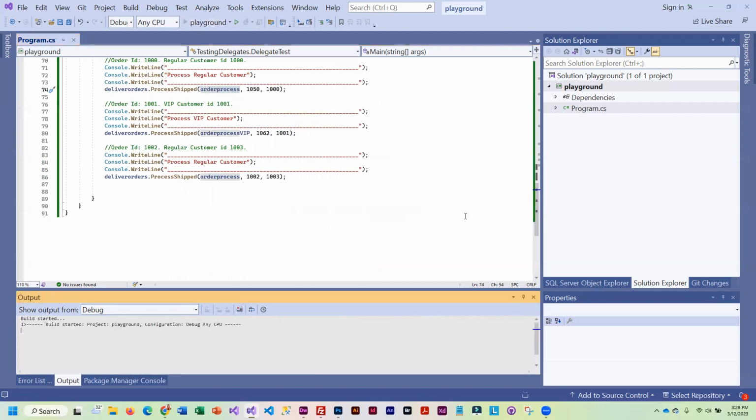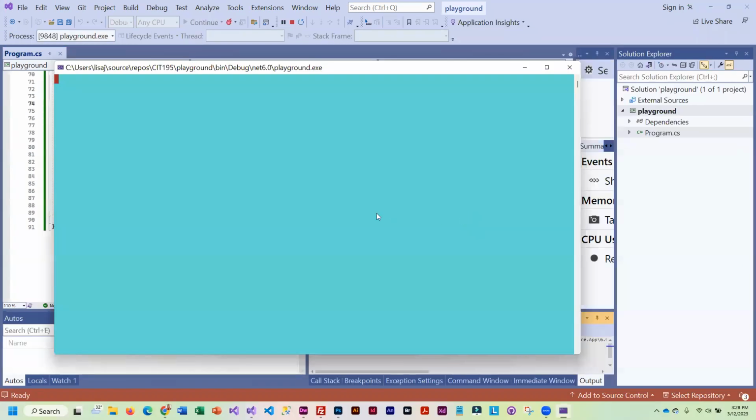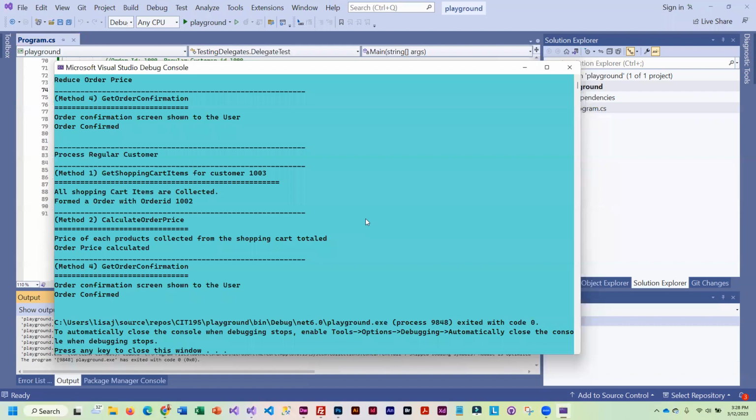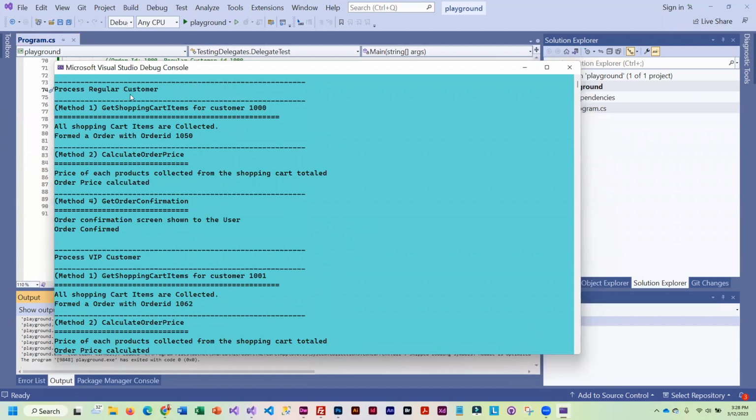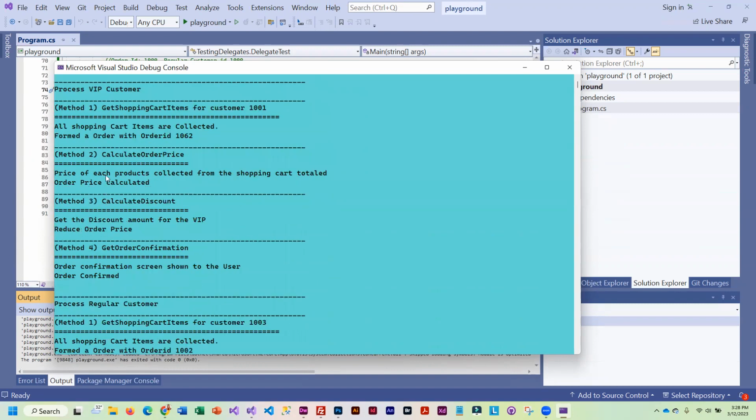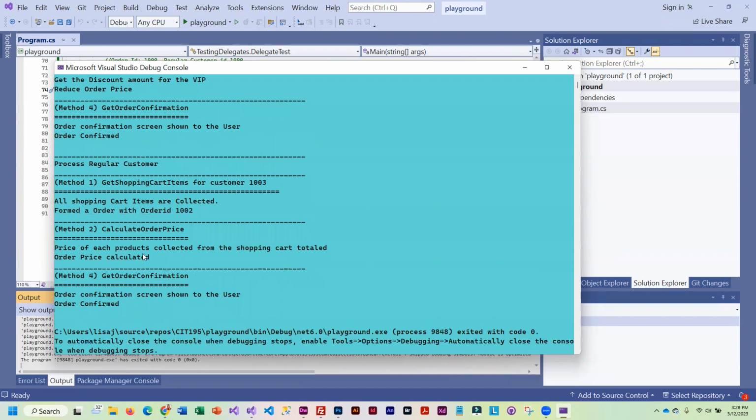So we will run this. This one is a regular customer, and you can see I've labeled the methods so you know when it's running through the different methods. And here's the VIP with the labeled methods, so you can see it is doing all of them. And then we are back to a regular customer.